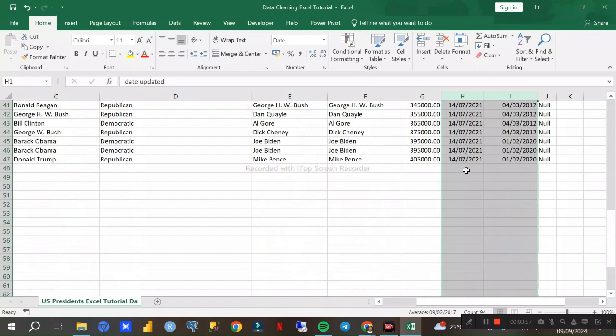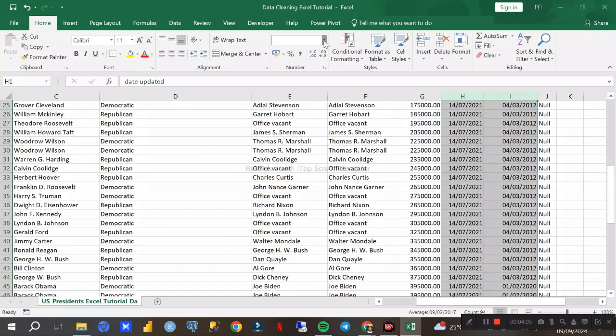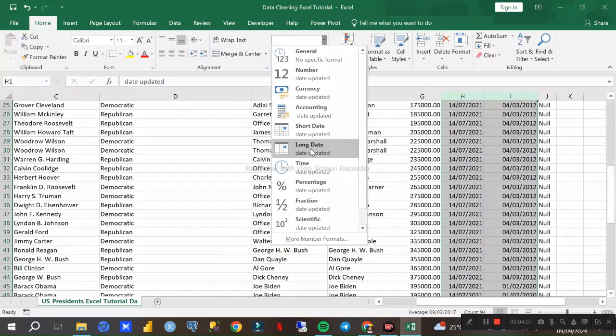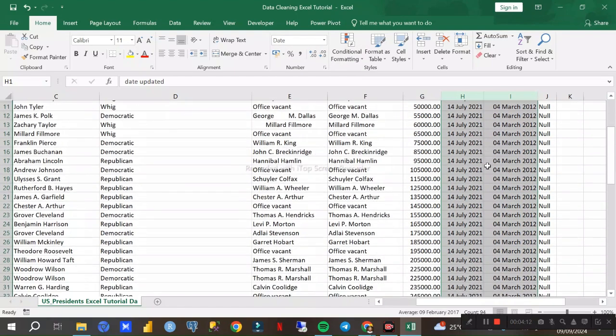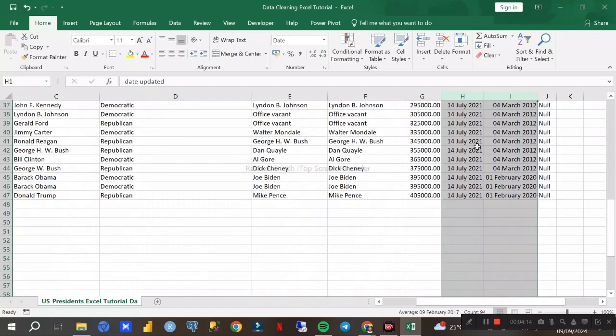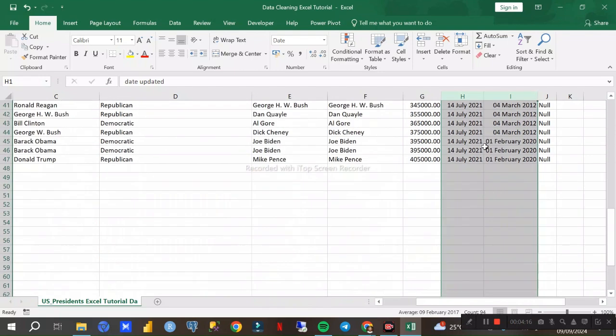So if you go to the bottom, you are going to see that the date has been changed. Okay, it is now the same. Or go back and click on long date. If you click on long date, can you see that this format is different? It's 14 July, 14 July, but it is all the same. You see that all of them are the same.